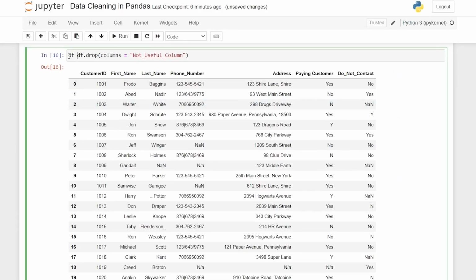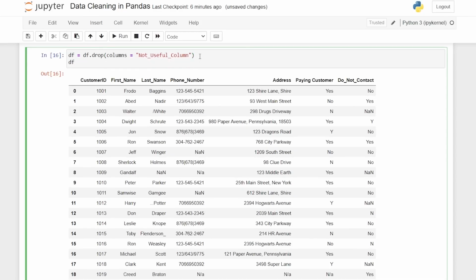Again, we want to save that. We can always do inplace equals True. If you follow this tutorial series, you can always do inplace equals True and that'll save it as well. But just for our workflow, most of the time I'm going to assign it back to that variable, just for keeping it the same.